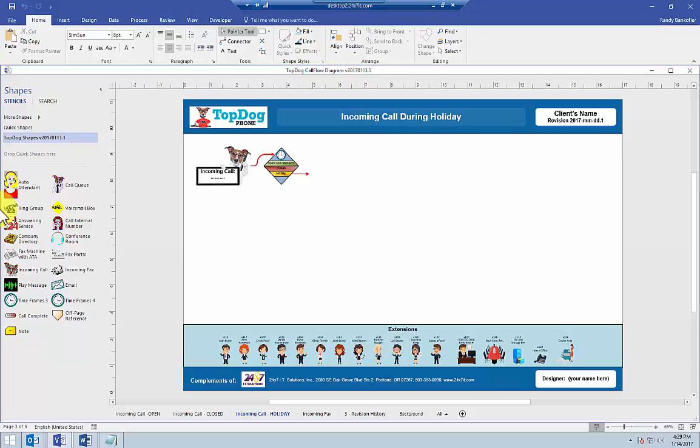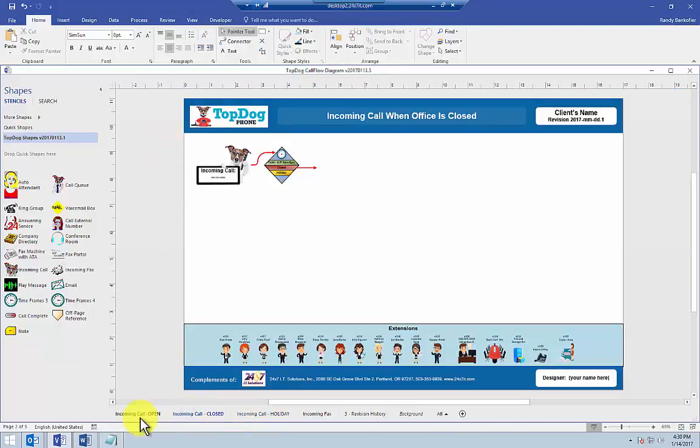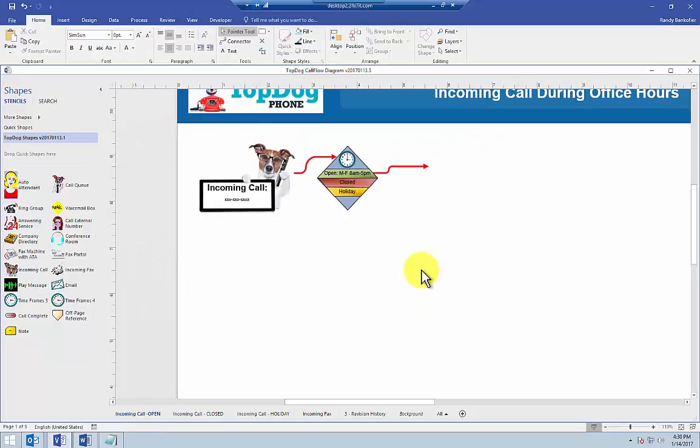We created them a bunch of custom objects, and you can see here, if an incoming call comes in, it's got a picture of this dog on the phone, and there's this little incoming call. Let me zoom in here a little bit. So you can see that the call comes in, and then depending on the time of day, let's say it's a holiday, how do you want the phones answered if it's a holiday? Or here's another one, let's go to when they're open. So here's when the office is open, an incoming call comes in, their hours are Monday through Friday, 8 a.m. to 5 p.m.